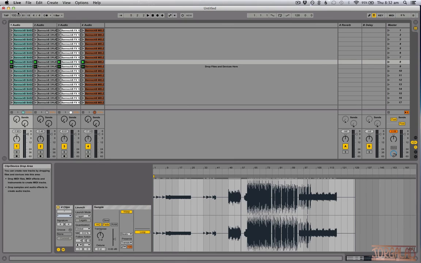So that is how I work with my files in Live and how I prepare them for a live set. And then after this, of course, there's a lot of different stuff you can do. You can change the routing to make it more flexible. You can have the drums always go through one bus, etc.